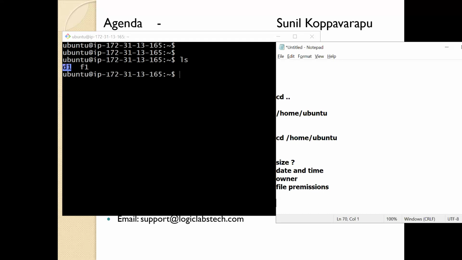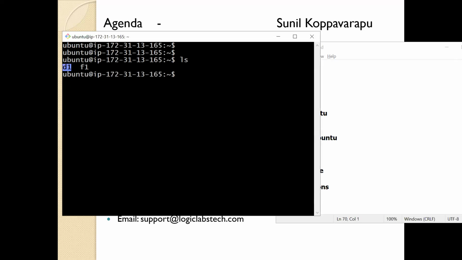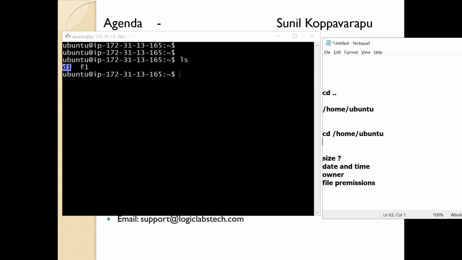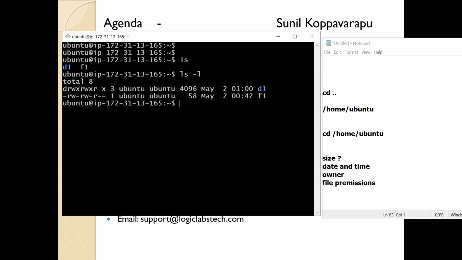ls is capable of only showing you a list of all the files and directories, but I want more information: the date and time when the file was created, who is the owner of the file, and what is the size of the file. This kind of additional information you'll get when you use ls -l. L stands for long, long information, long list. Please observe, the result is the same. We have D1 and F1, as previously, but now you have additional information about F1.